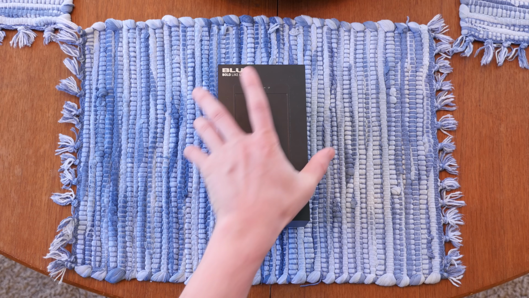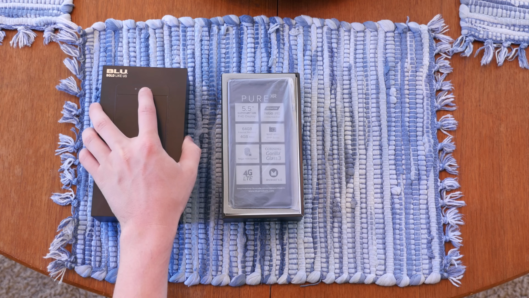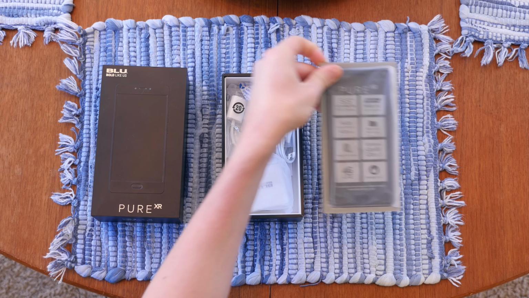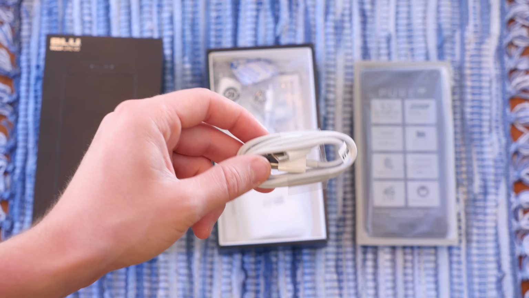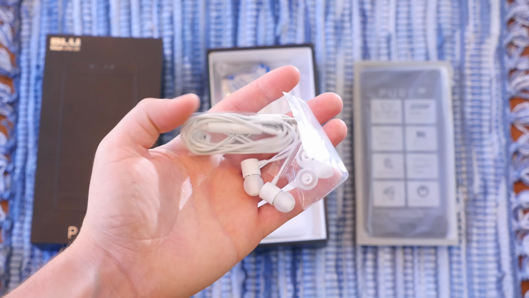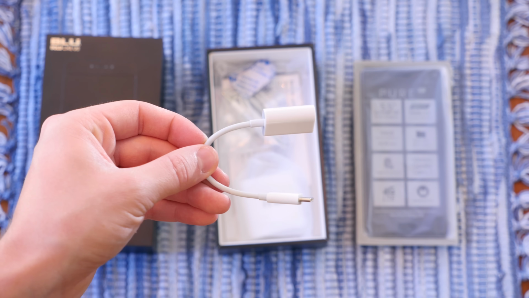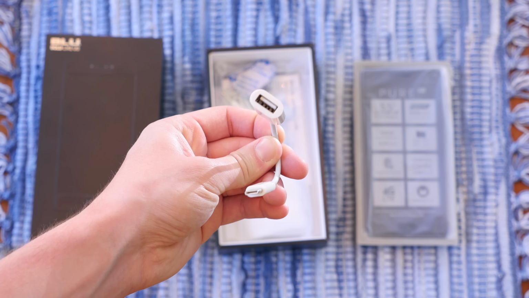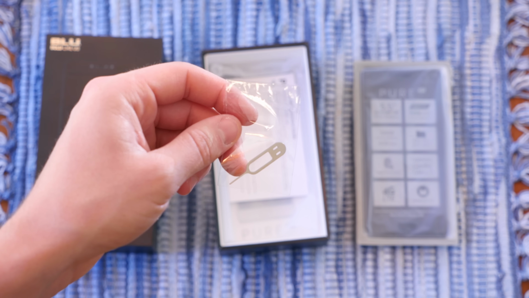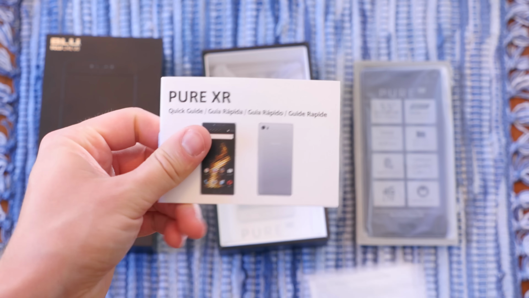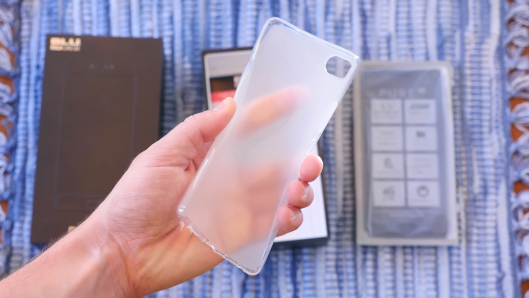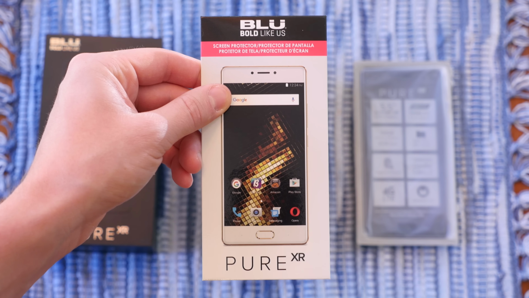Inside the box, you're going to find the Pure XR sitting right on top, which I'm going to set off to the side for now. Some of the accessories included in the box include a USB to USB-C cable, a pair of earphones with removable tips and buttons for music playback support, a female USB to USB-C cable, a fast charging wall wart, and a SIM card ejector tool. There is a dual SIM instructions packet as well as a quick guide to help set up the device. The last two items in the box are a silicone protective case and screen protector.